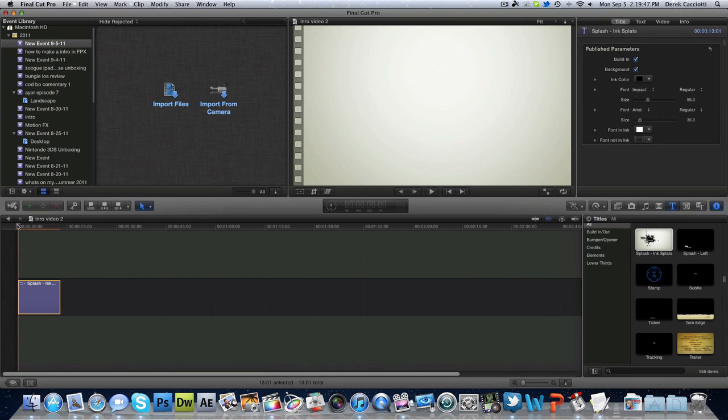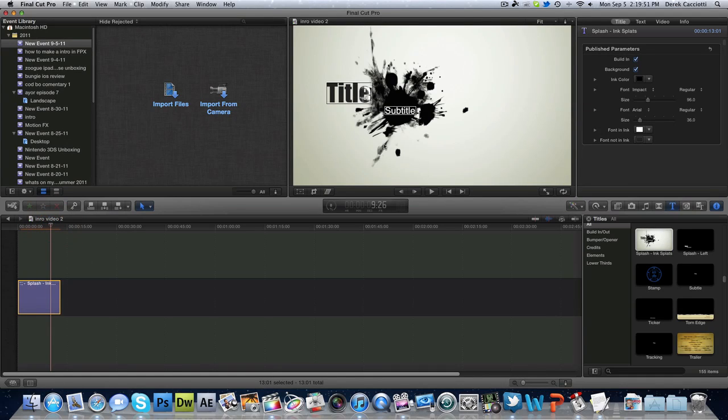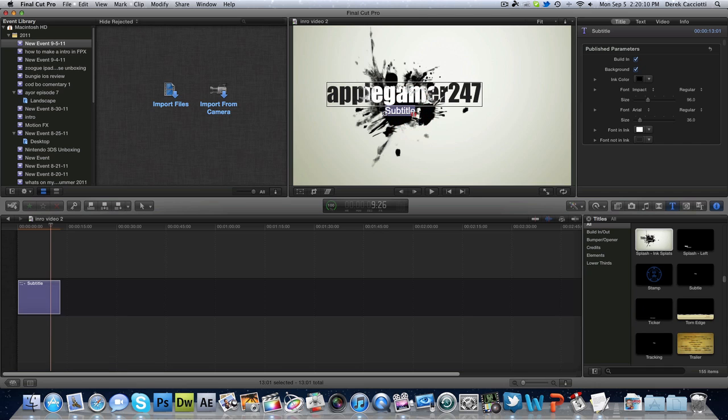So once that's turned off, move your playhead to the end of it, where you can see all your titles, and all you have to do to edit the title is double click on it and then type whatever you want. So I'm going to type in my name, and then you can add a subtitle if you want, but I'm just going to call this intro, like so.